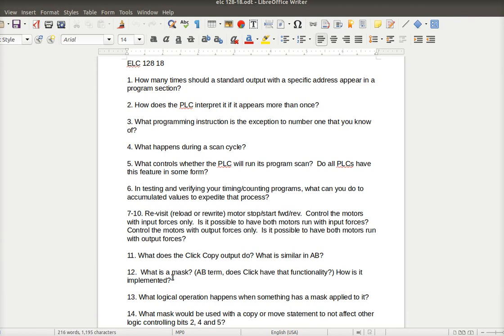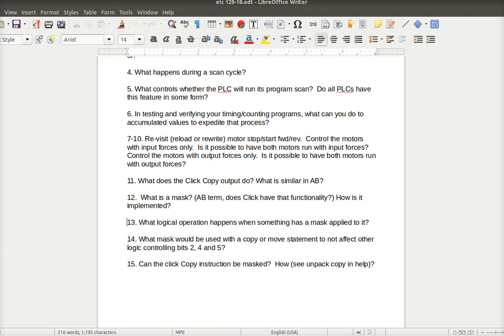Okay, what is a mask? In Allen Bradley terms, just click how that functionality is really implemented. And basically a mask is a digital ANDing with either a 1 or a 0 from your data that you're moving or copying. What logical operation happens when something has a mask applied to it? You are ANDing, as I have said. What mask would be used with a copy or move statement to not affect other logic controlling bits 2, 4, and 5?